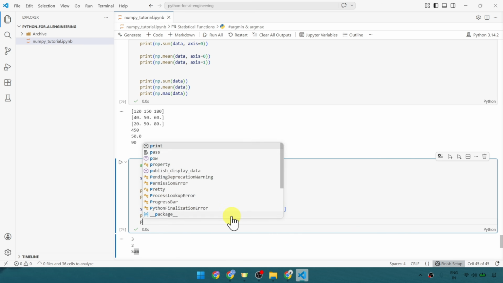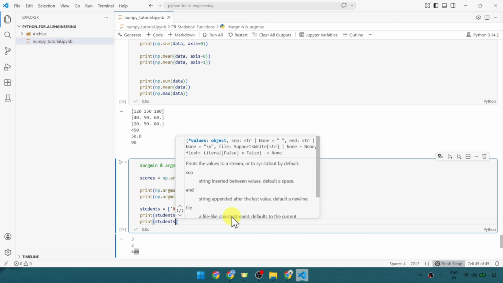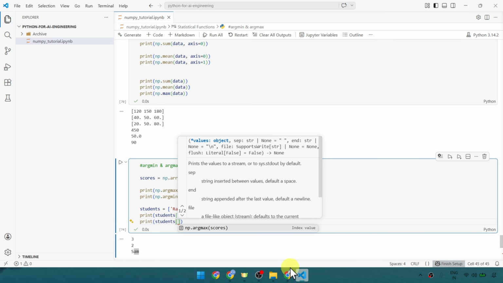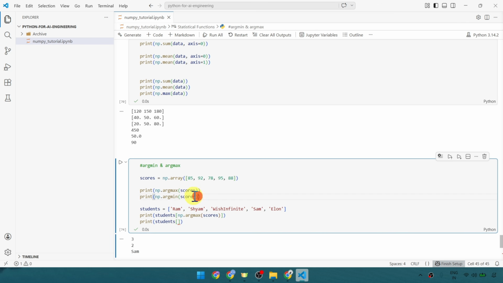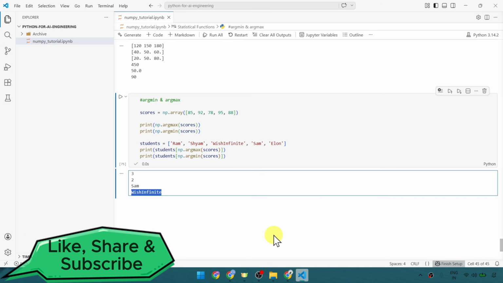Similarly, let's try it for the minimum score. So in that case, again let me use this print statement. There we need to pass this list which is students and then opening and closing of round parenthesis, and here we need to pass the index for the student who has scored minimum. So in that case, I will copy this particular expression which is np.argmin and then score, which is going to give us the index for the lowest mark. Let's provide it here, and now let's click on execute cell and see, we have got WishInfinite who has scored lowest. And like this you can try it with multiple sets of data. So usually argmax is used in every classification AI model.